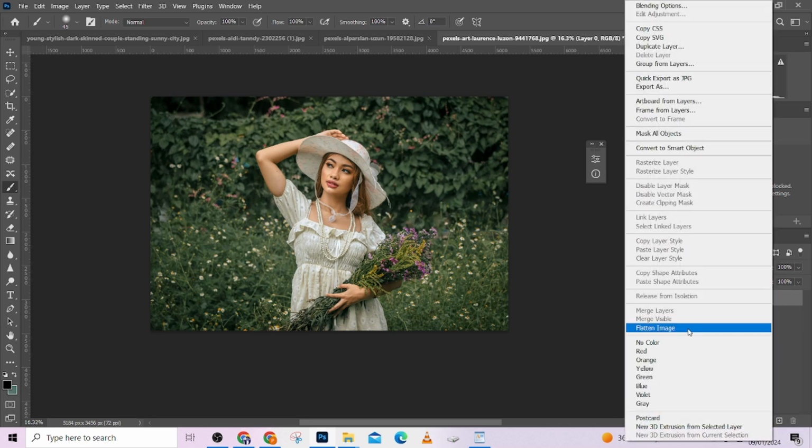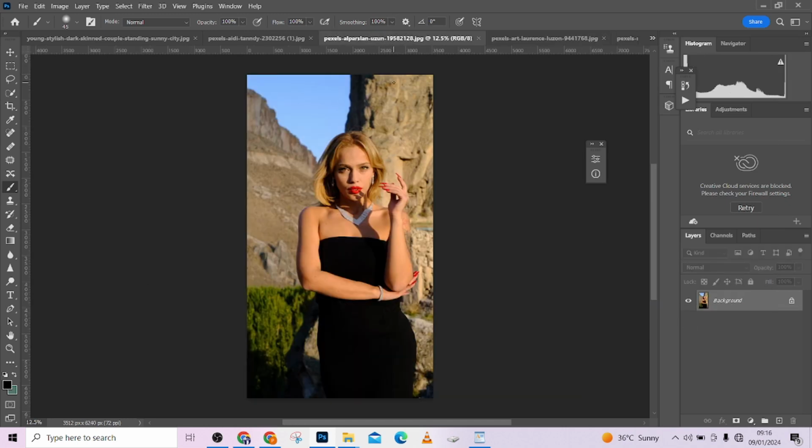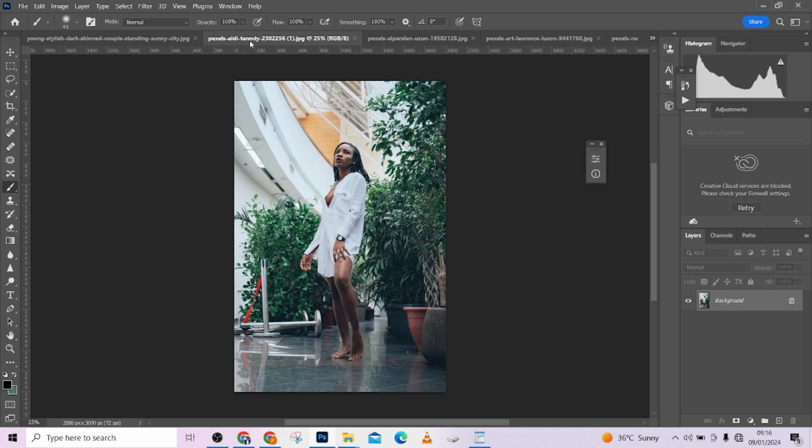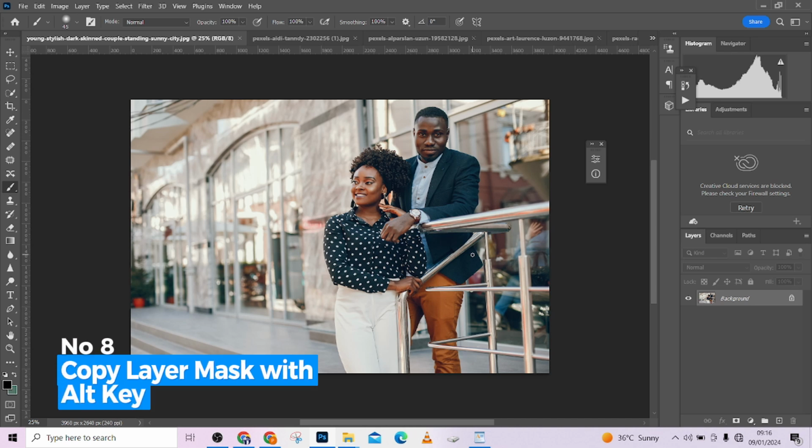So I'm going to flatten this. Let's use another image. Okay, so I think I like this, or this. Okay, let's use this one straight up. Now, you can use the Alt key to copy anything in Photoshop. You can use the Alt key to copy even effects, to copy masks, to copy text. So let's just do it.